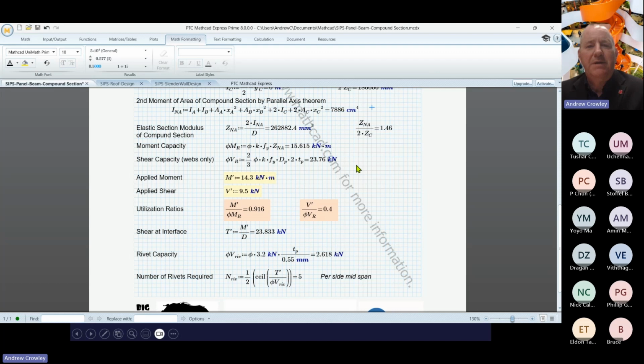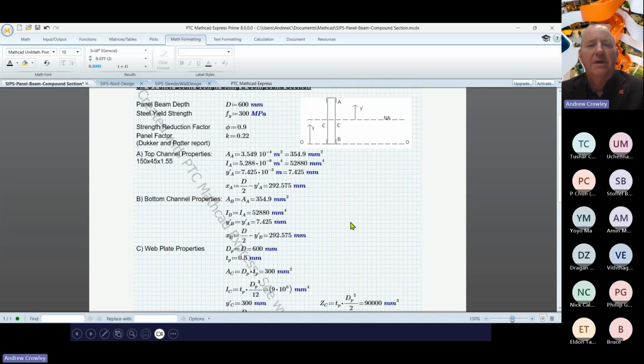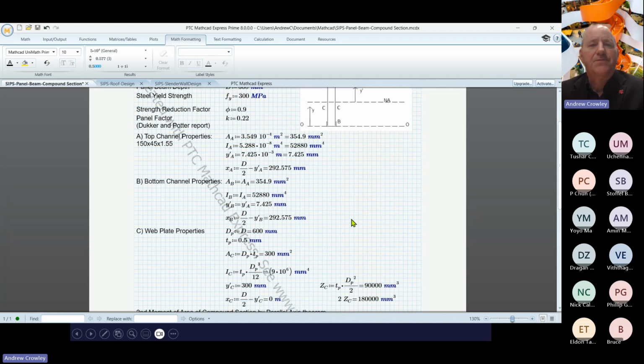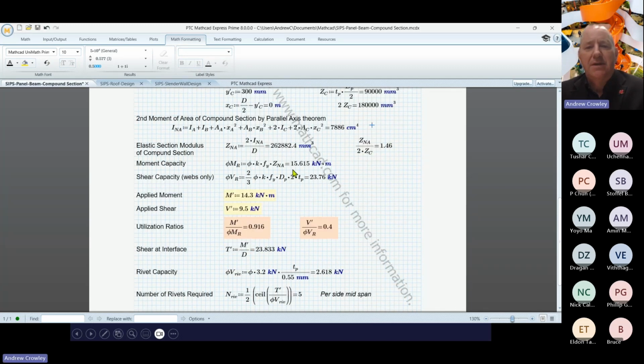So for our beam, we've said our beam is 600 deep, and it's the panel width. And that gives you a 15.6 kilonewton meter bending capacity. The shear capacity is based on the webs. And again, we use our wrinkle factor in there to give you a 23 kilonewton capacity.